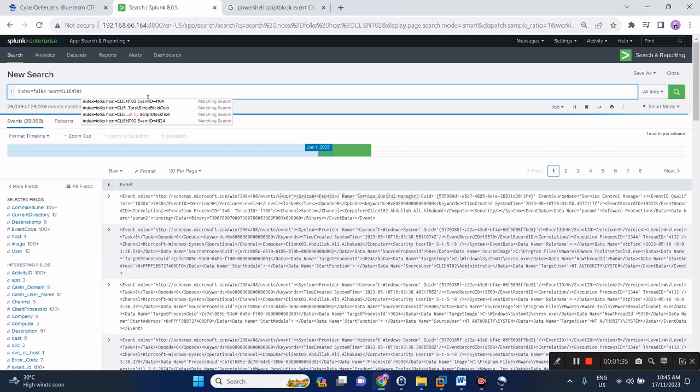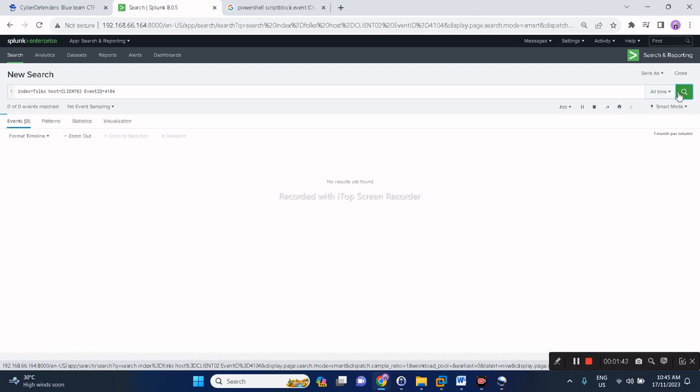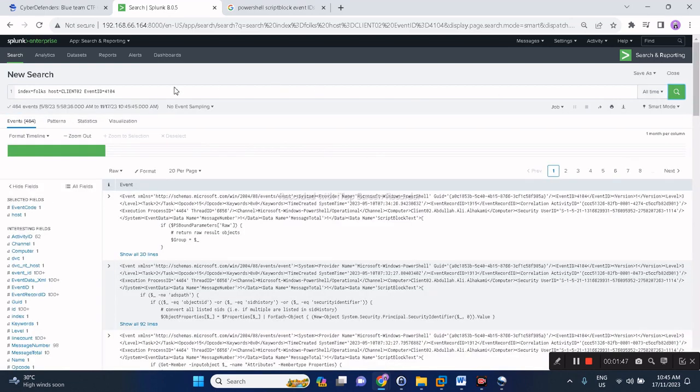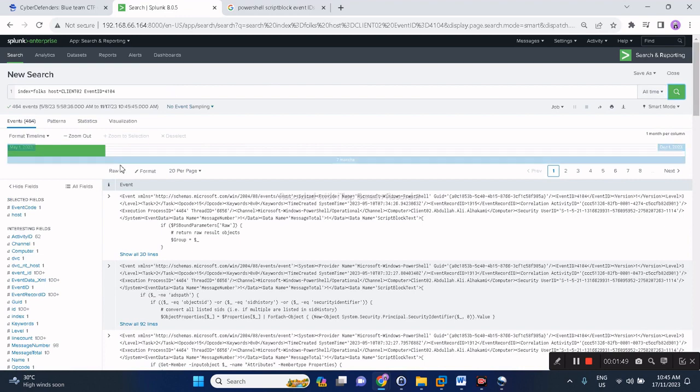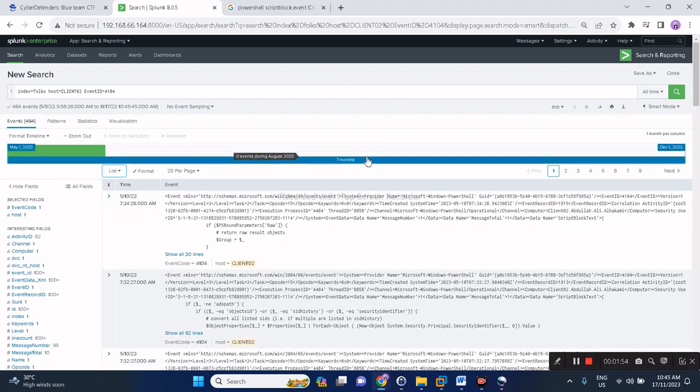I have here my history. So if we limit it to 4104, and let's change it to the list view so that you could see.